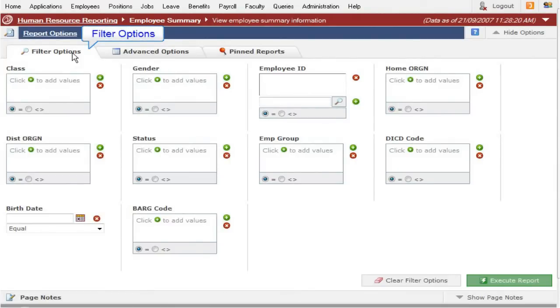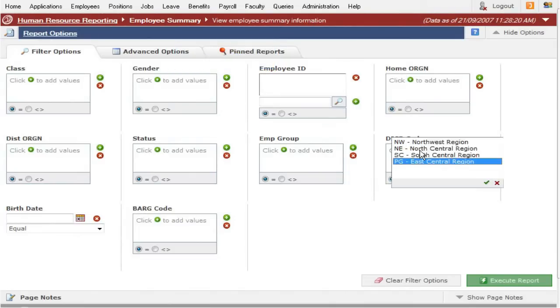When you open the reporting page, the filter options open by default. Before you run the report, you'll want to select at least one filter to minimize the amount of records in the data grid. And I am going to select the East Central region for the DICD code.